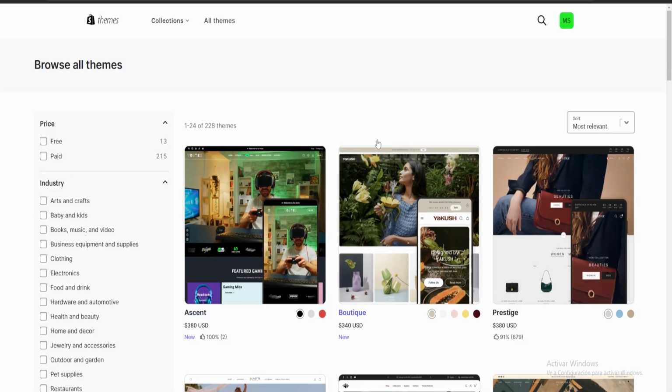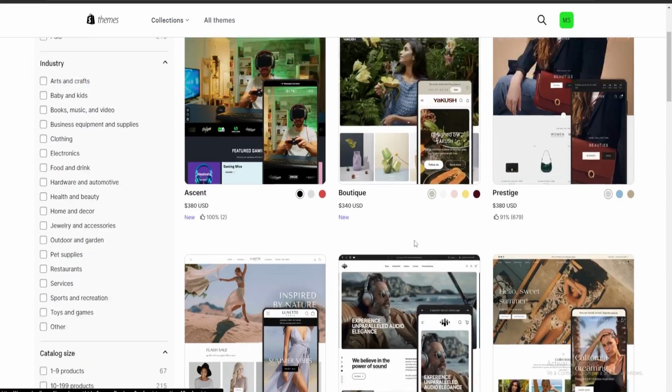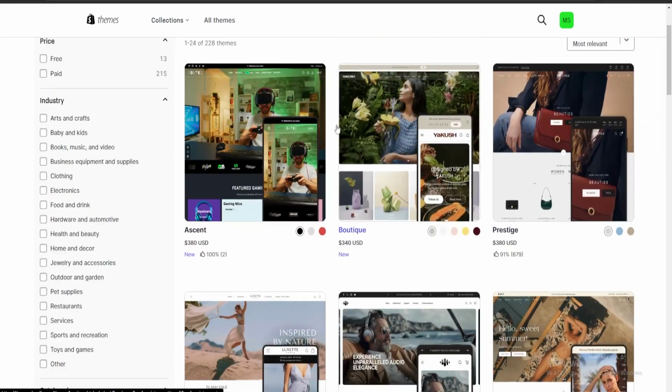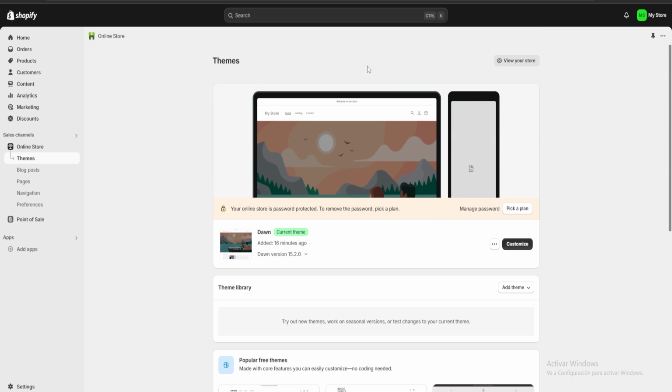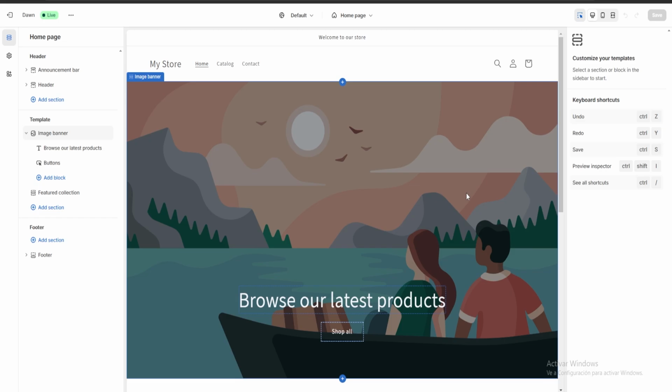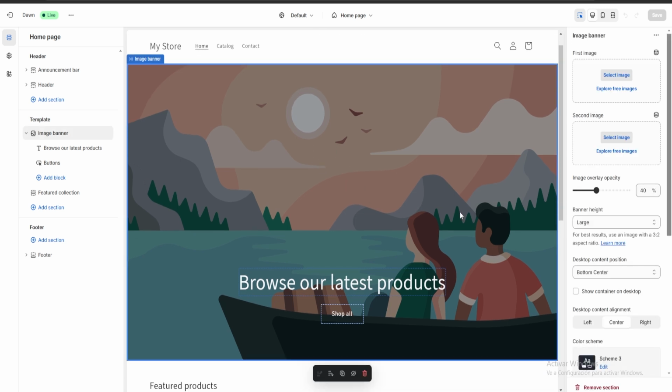Here we are going to find a lot of different themes that could better suit our online shop, but I'm just going to keep the default one. So here we are going to click on customize. We are going to see that we have different sections. You see these things outlined in blue are called sections, and if we click on one, on the right a lot of different things to customize will appear.